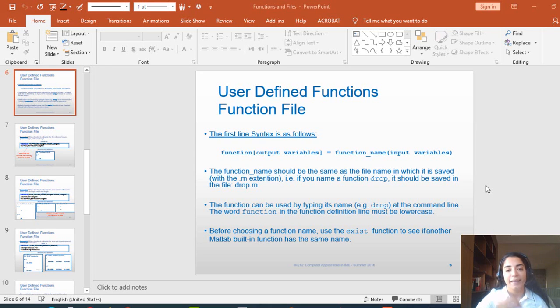Welcome back, guys, and let's now build our first user-defined function. Before doing this in Matlab, let's see what the conditions are and how to build this function. In fact, guys, the first line of any user-defined function should be like this line here.